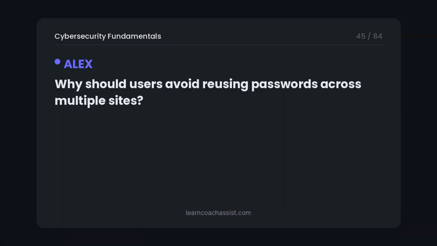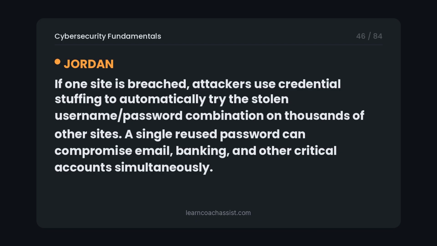Why should users avoid reusing passwords across multiple sites? If one site is breached, attackers use credential stuffing to automatically try the stolen username password combination on thousands of other sites. A single reused password can compromise email, banking, and other critical accounts simultaneously.